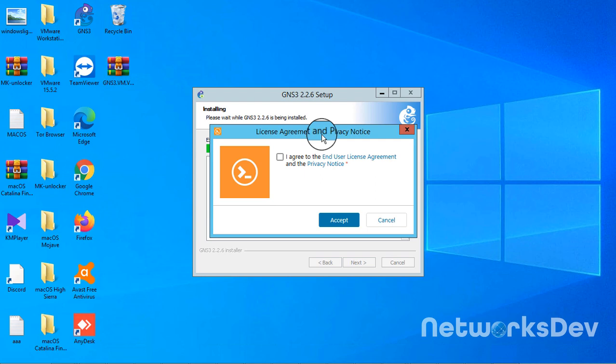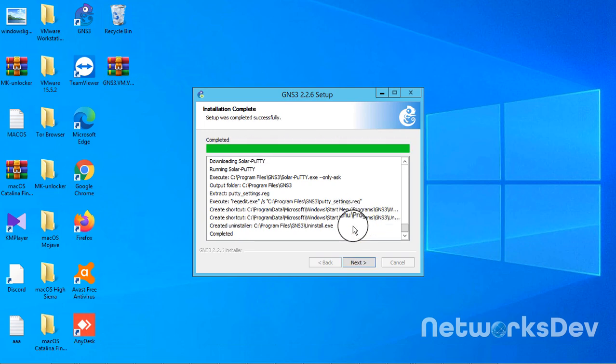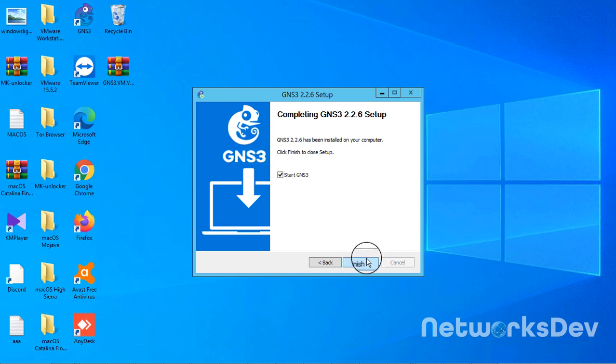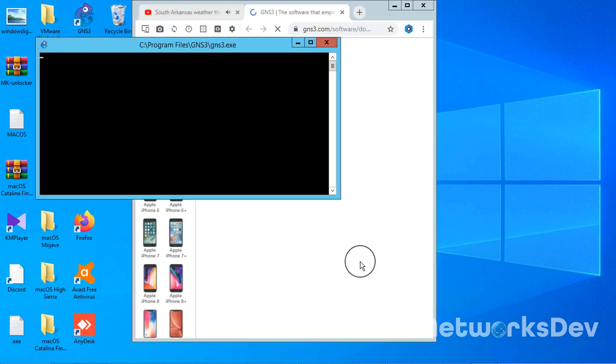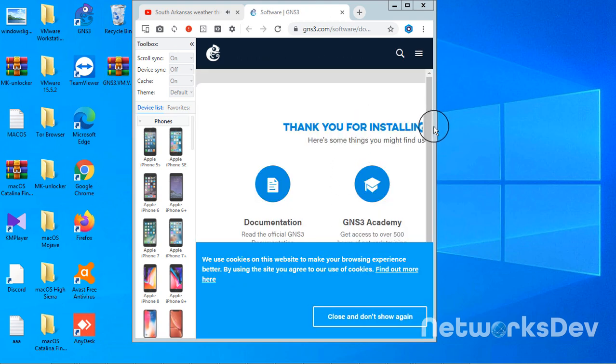So now accept and it installs SolarWinds Hyper Terminal. It is the same as PuTTY to manage the devices. Click agree and accept. Provide the email address and click continue. Click next. No, I don't want to use the license version, and finish. Your GNS3 installation is done.